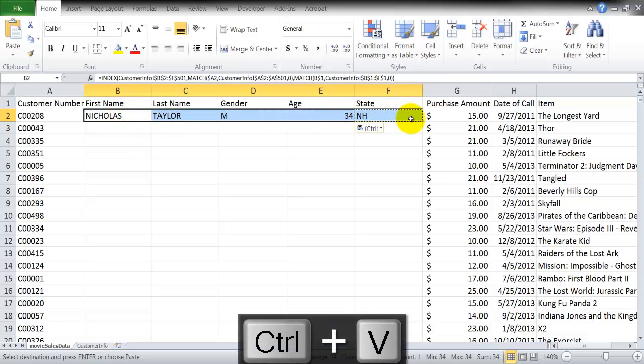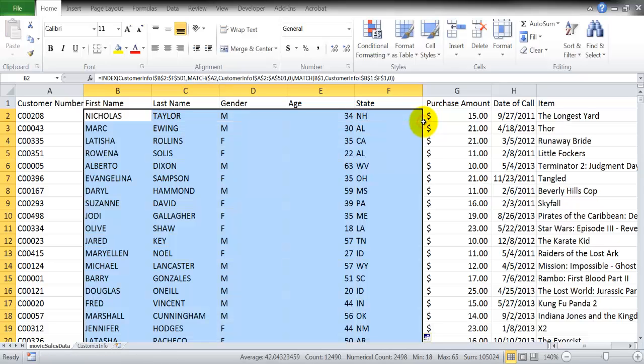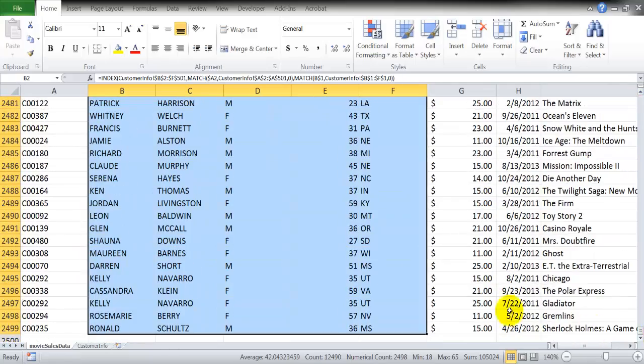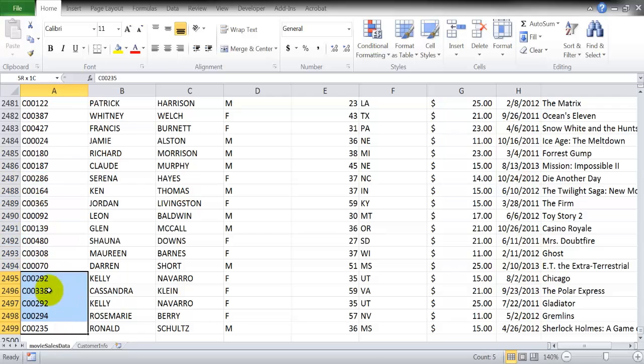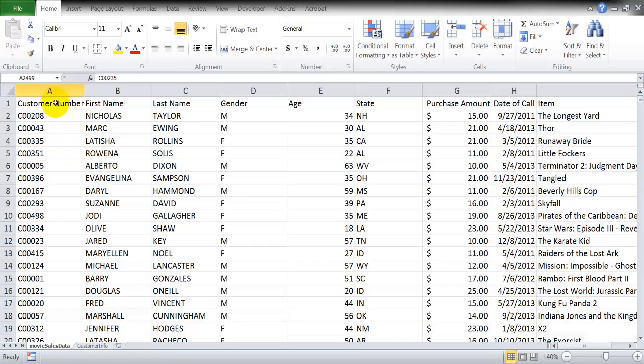Visually, that turned out okay. We can use this nifty shortcut command, if you will. You double click this box on the bottom right, and it'll intelligently fill this formula all the way down to the end of the location. It knows how far to fill down because it knows there's data in the left-hand column, and that data goes down to row 2499.